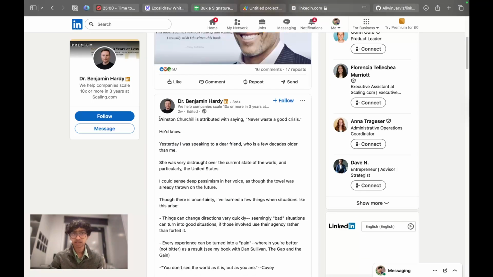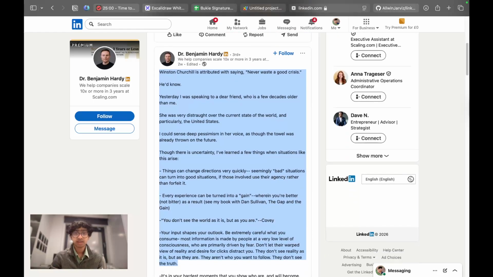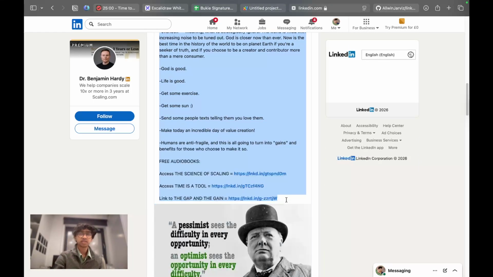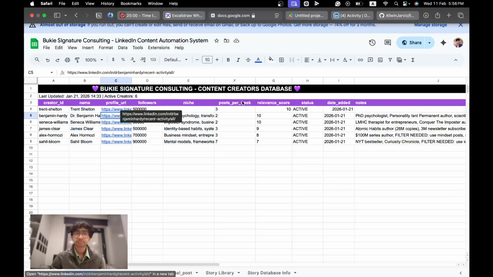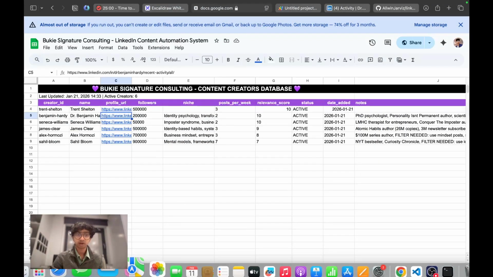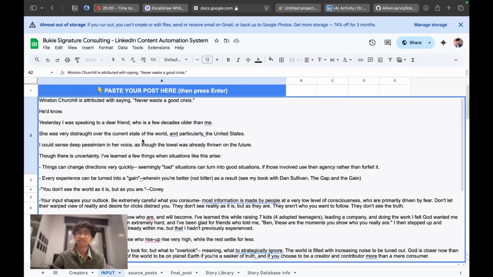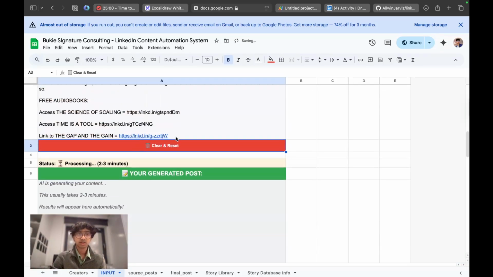and they just look for content that could resonate with their audience, and all they have to do is copy this entire thing and paste it in the input post. And if it works properly, then it should trigger the system and give the generated post over here, but it's not doing that at the moment, which is what I'm going to be fixing as well. So I just paste the post, and as I click enter, it should generate.